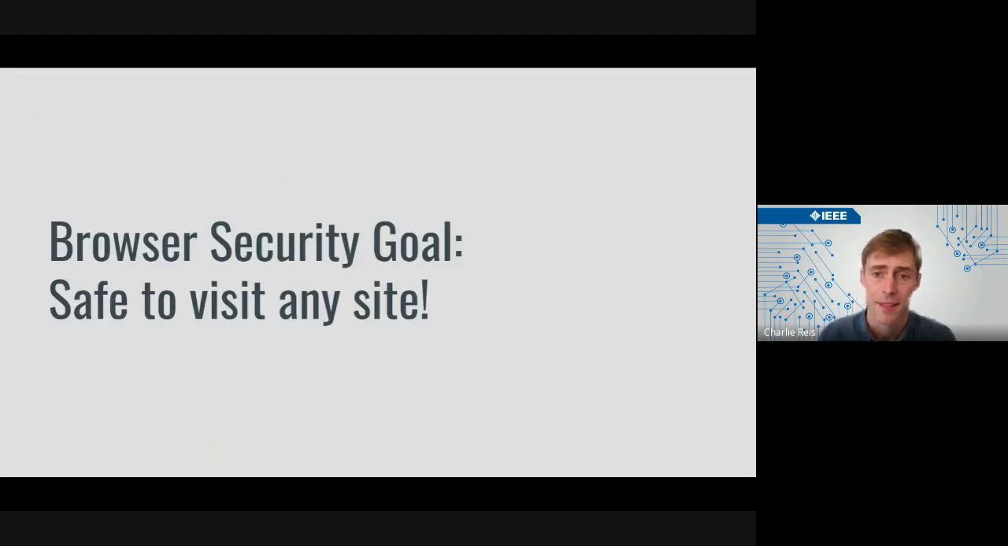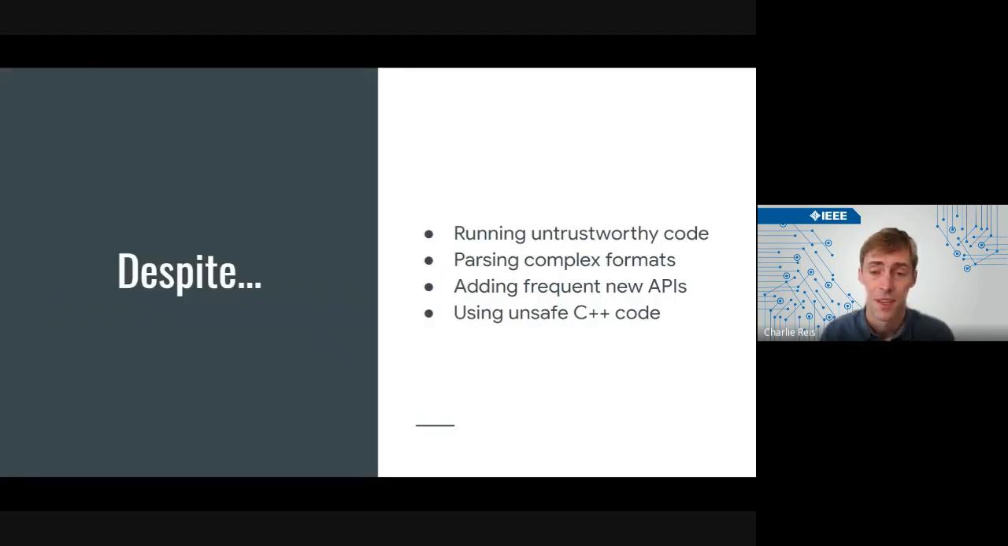Now, when you step back and think about it, the web is built on a very ambitious goal, that it's safe to run code from any website on your local machine. And much of our lives now depend on this goal, given how much we do online today. But this is a very difficult goal in practice.